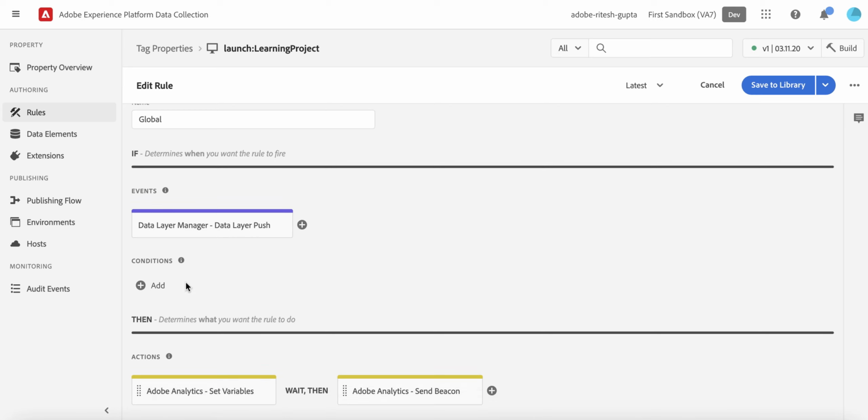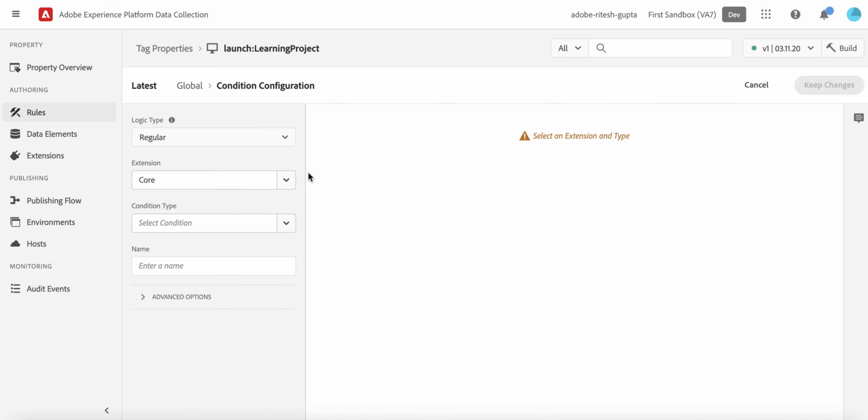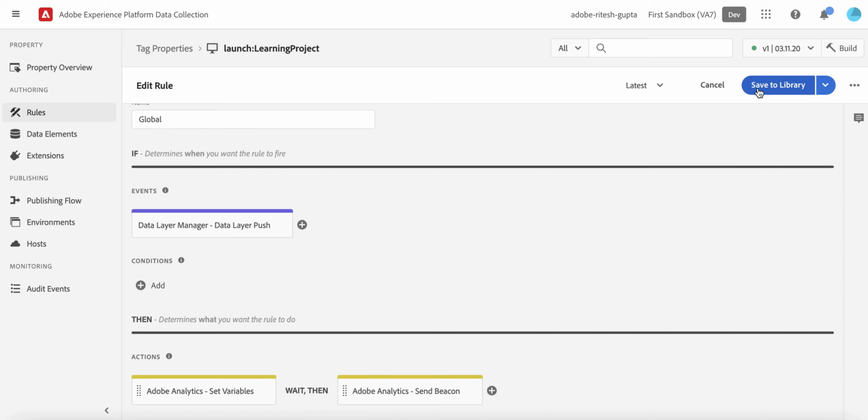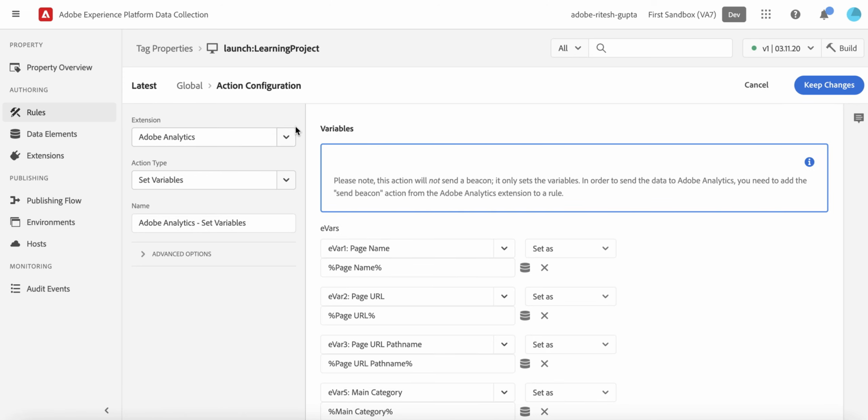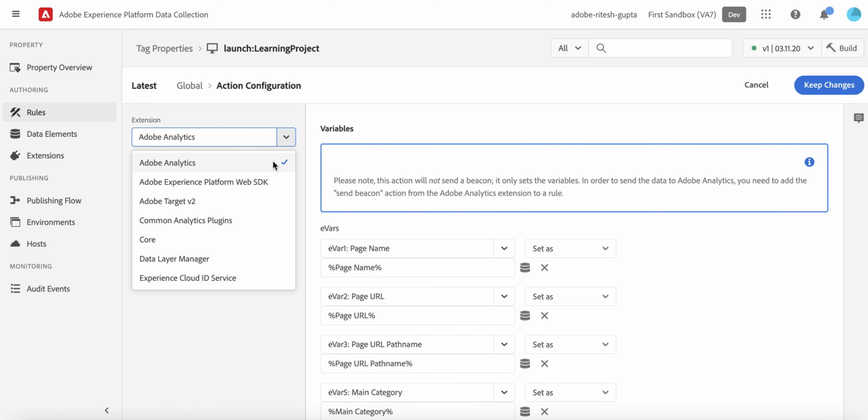I don't want to give a condition, but as I said, I can give a condition. I want this rule to trigger only on the index.html page, or I would like it to not trigger on shopping cart pages, but I don't want to give any conditions right now. I'll go to the actions part. I select the Adobe Analytics extension.